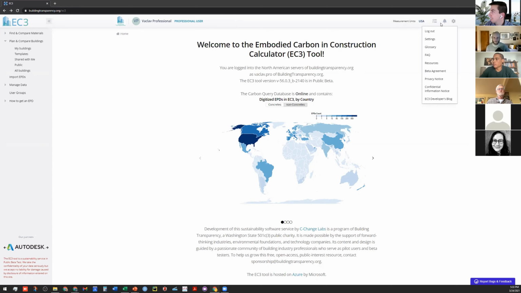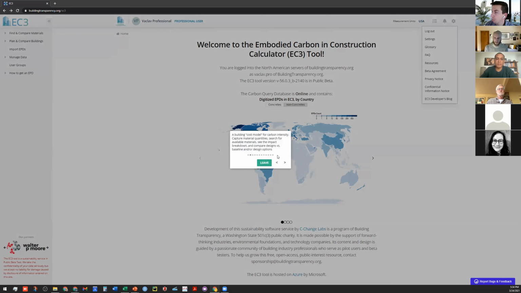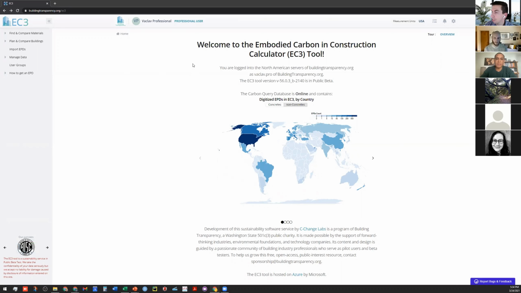And then in the top right, you also have the settings. The glossary and FAQ are good resources for anyone that's new to the tool. We also have different tools and tooltips around the tools. For example, on the top right here, we have the tour. If you click on it, it will take you around Ec3 and show you what you can do with the different functionalities of the tool. So I'll leave that there. I just wanted you to know that some of these resources are available throughout the tool.